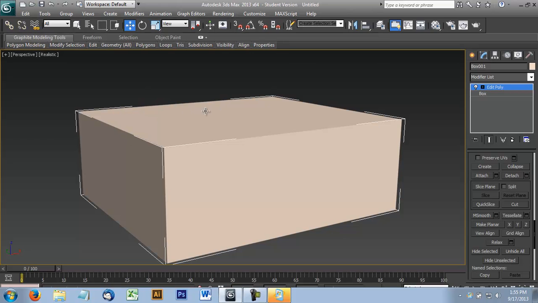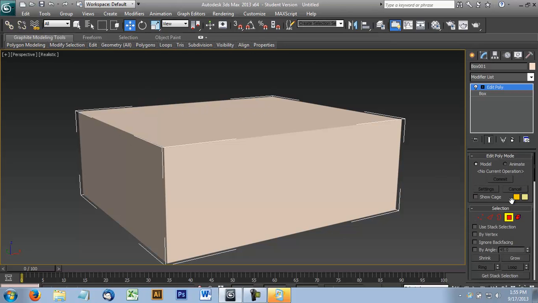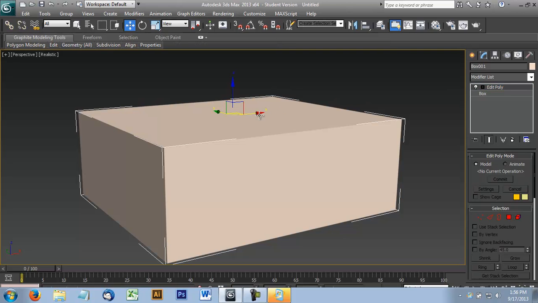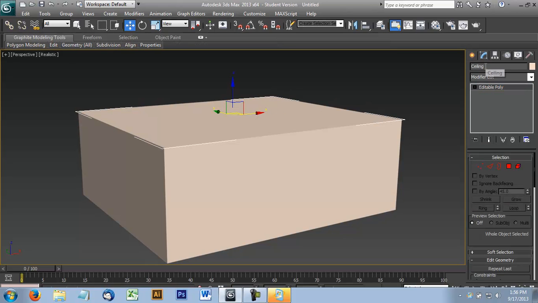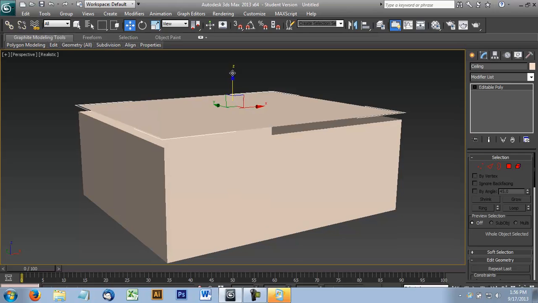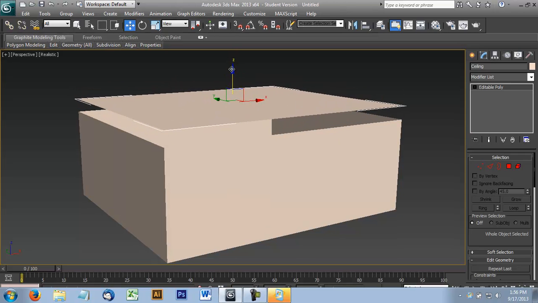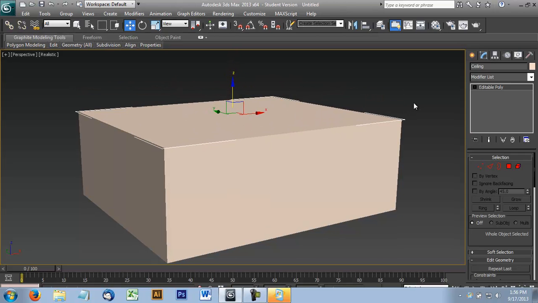Okay, and now you'll notice it's not selected anymore. That's because it actually is its own object now. So I took that piece of geometry, and if I click, you can see now this is the ceiling object. If I pull up, it goes up and down, and you can see what's going on.